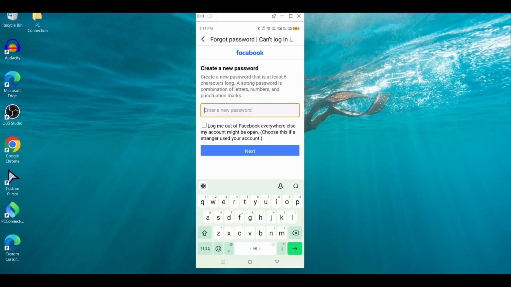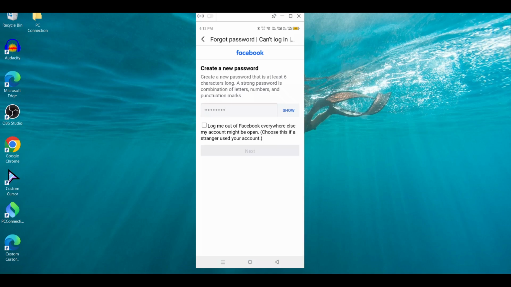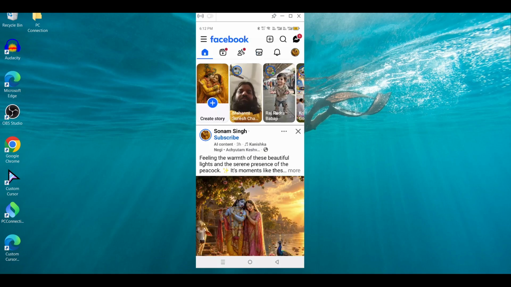After that, this is the window to create a new password. So I create a new password. Then next you can see automatically here. So my profile password is changed. This is the process, easily simple.